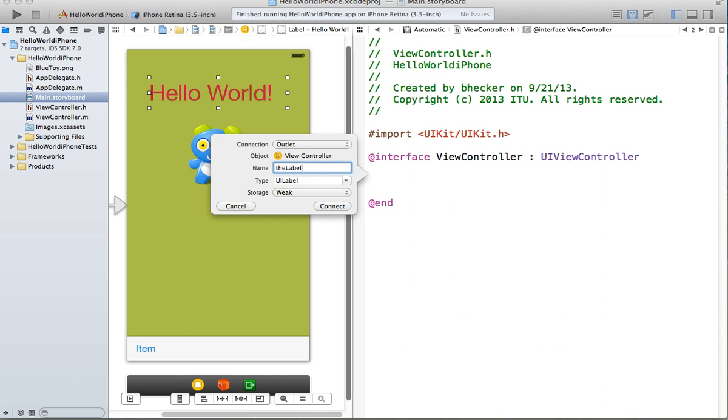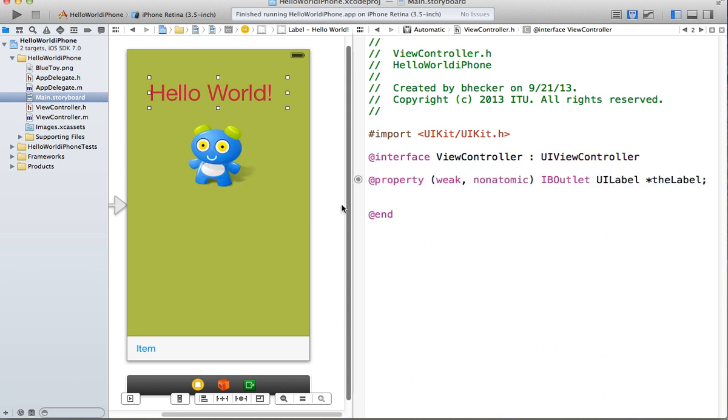So the label is going to be weak, which means garbage collected if it's no longer being used. If I switch to another screen and I'm no longer using the label, it's weak. Just get rid of it. If it's strong, it means retain it, keep it forever. Don't ever get rid of it. So I'm going to press on connect.